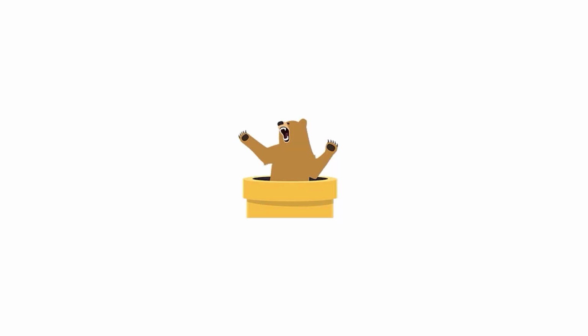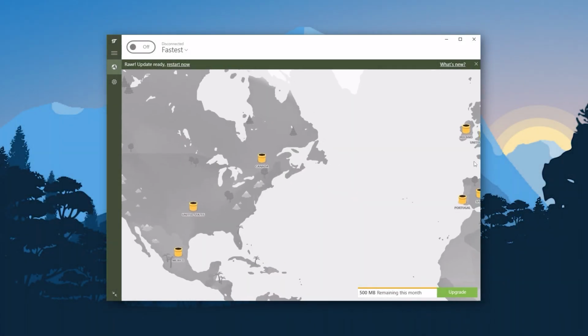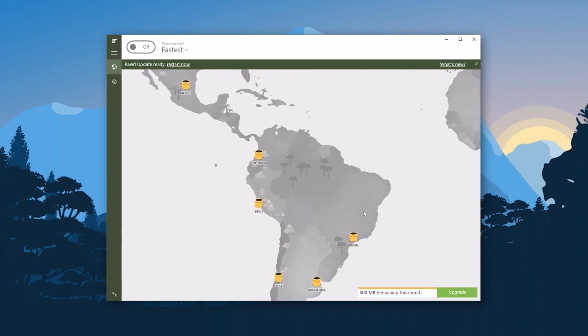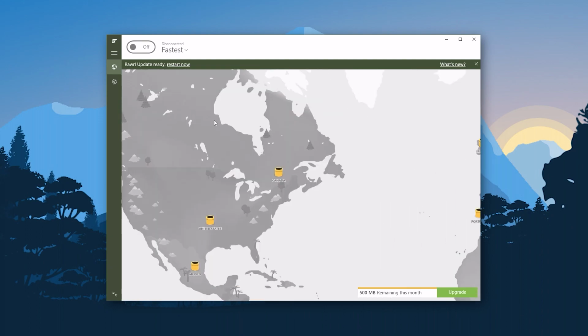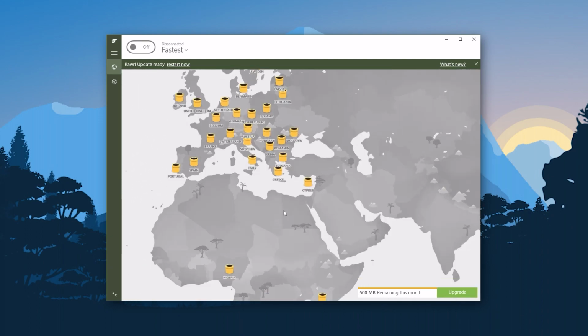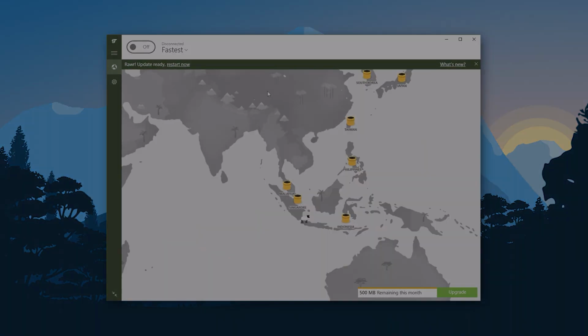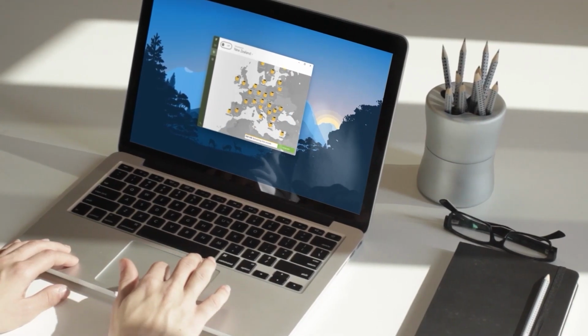Now the next best option on the list is TunnelBear, and this is going to be the best option for those looking to access a wide range of server locations without having to subscribe to a paid plan, which can be useful for bypassing basic website geo restrictions, allowing you to access foreign online markets. It also boasts a well-designed user interface that's very easy to use.